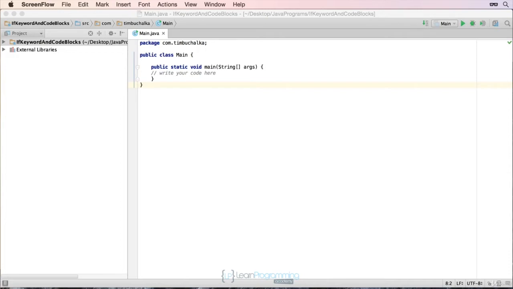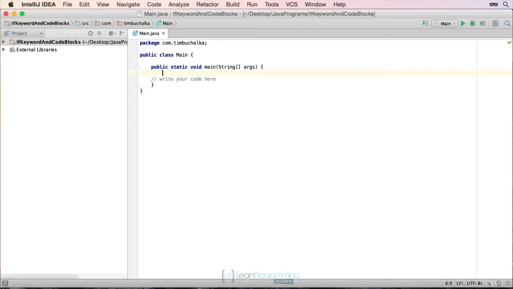What I want to do first is go through the if keyword a little bit more so you're familiar with various ways that you can use it. We're going to create some code and then go through it. I'm going to delete that comment and put boolean gameOver equals true, int score equals 5,000, int levelCompleted equals 5, int bonus equals 100.